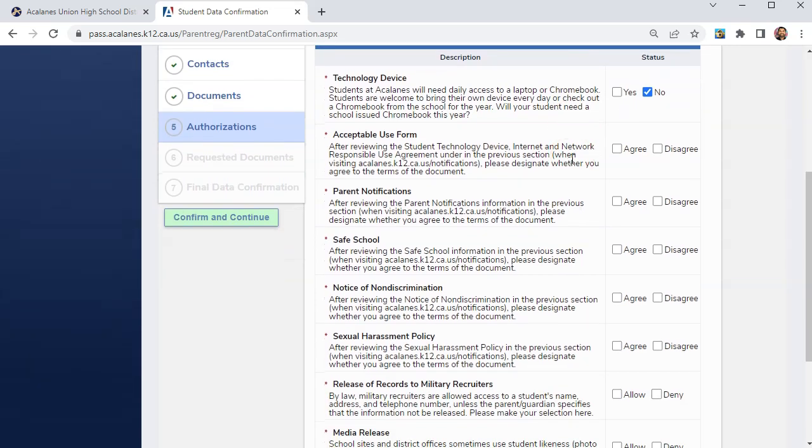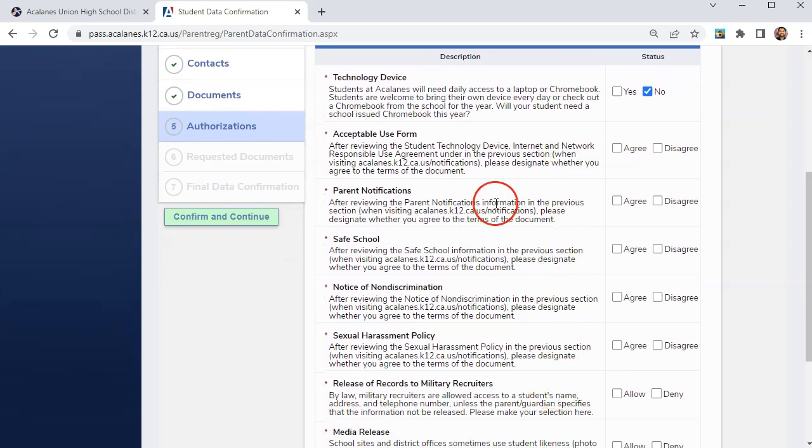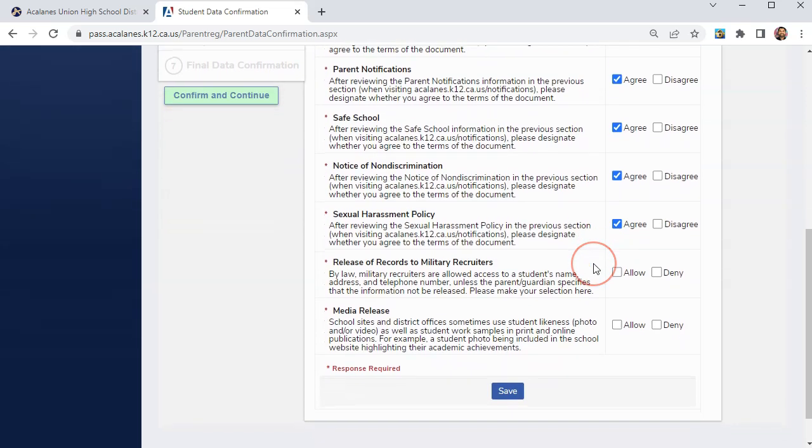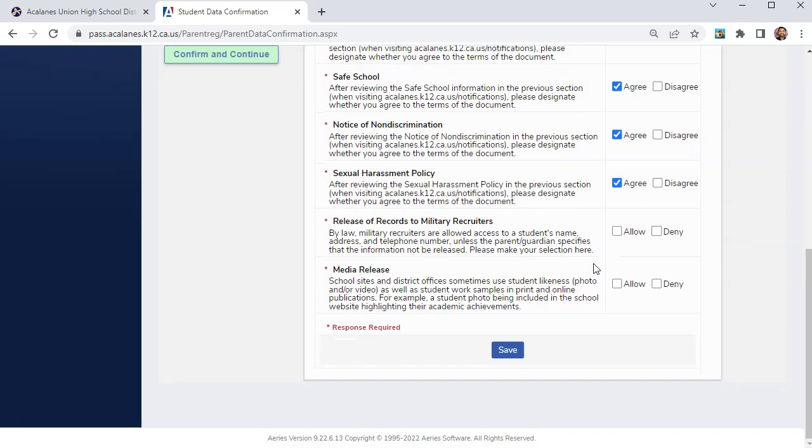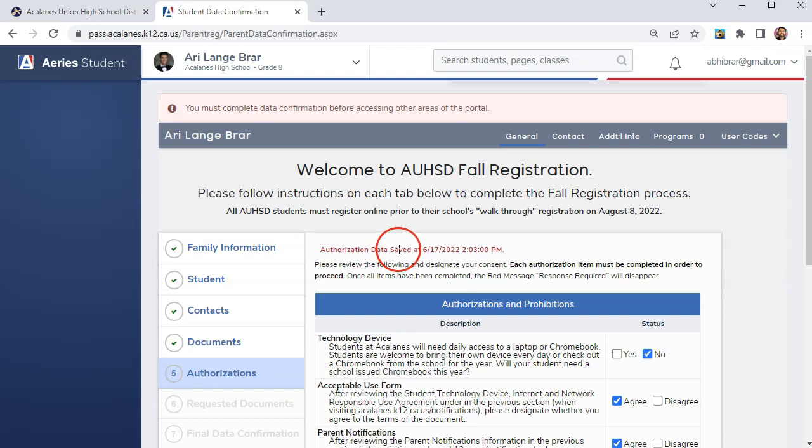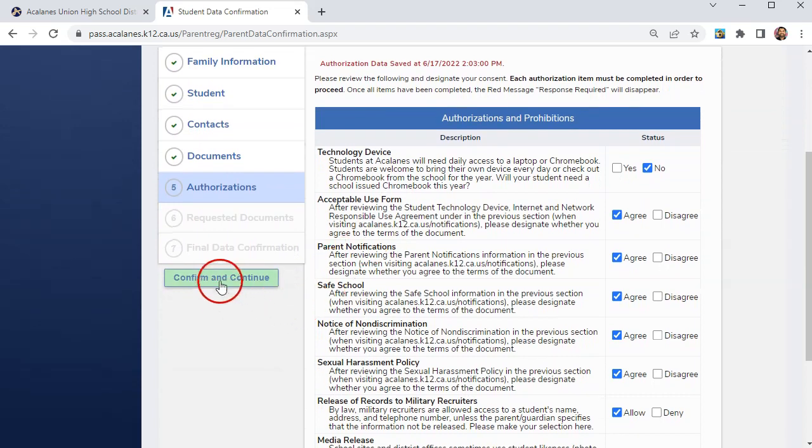The following are acknowledgements to those notifications that we saw in the previous screen. Please make sure that you read through and indicate your preference. The next two are for release of information to outside agencies and for us to include your students' picture or video in school publications. So if you would allow or deny, and then click on the Save button. And then click on Confirm and Continue to go on to the next screen.